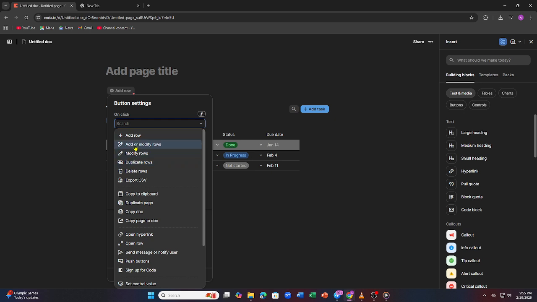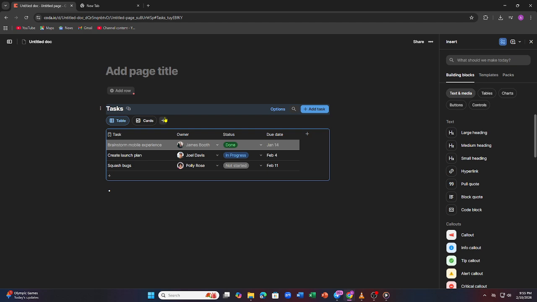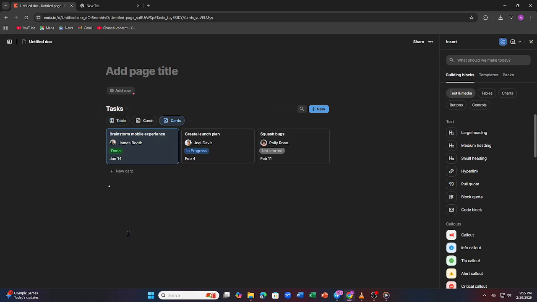Buttons can also work with formulas, filters, and linked tables, which means you can trigger actions only when certain conditions are met. This is perfect for workflows like approvals, content publishing, CRM updates, or follow-up tracking.